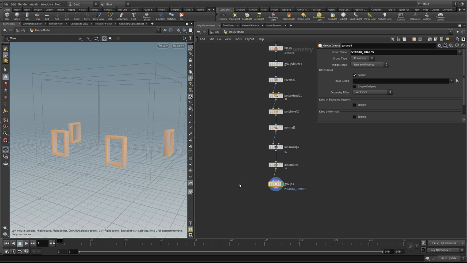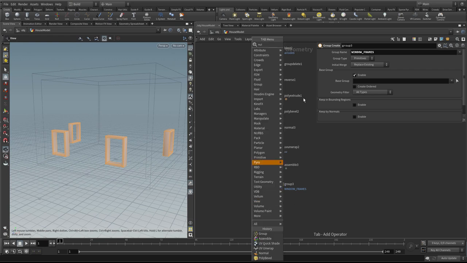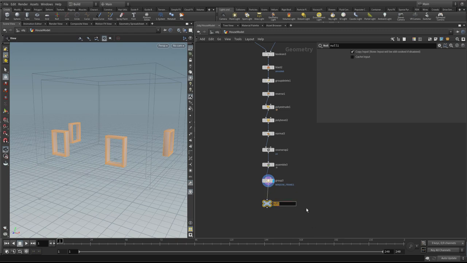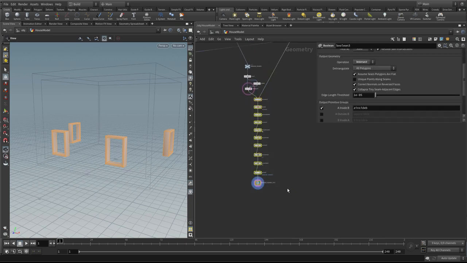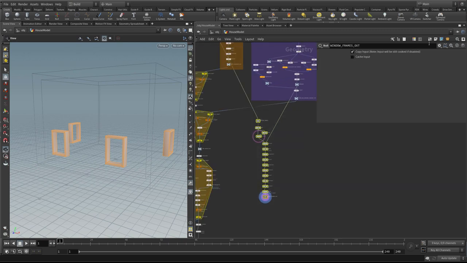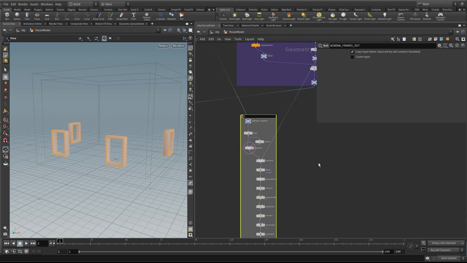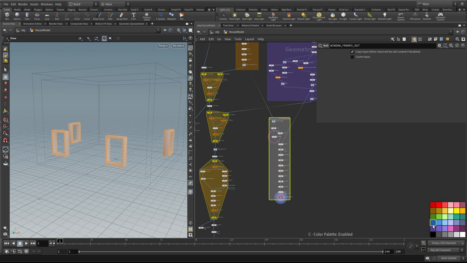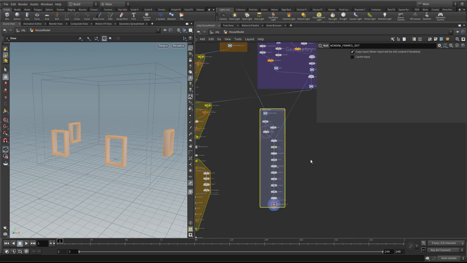Now that we've got the group, we've got the assemble, let's just create our null at the end so we know what we're connecting to. And we'll just call this window frames out. And then it's easy to find. There we go, let's just tidy that up with Shift L. And we have our window frames. Let's just put this in a net box. Call that window frames. And there we go. Let's give it a funky color. Maybe a dark purple or something, dark blue.